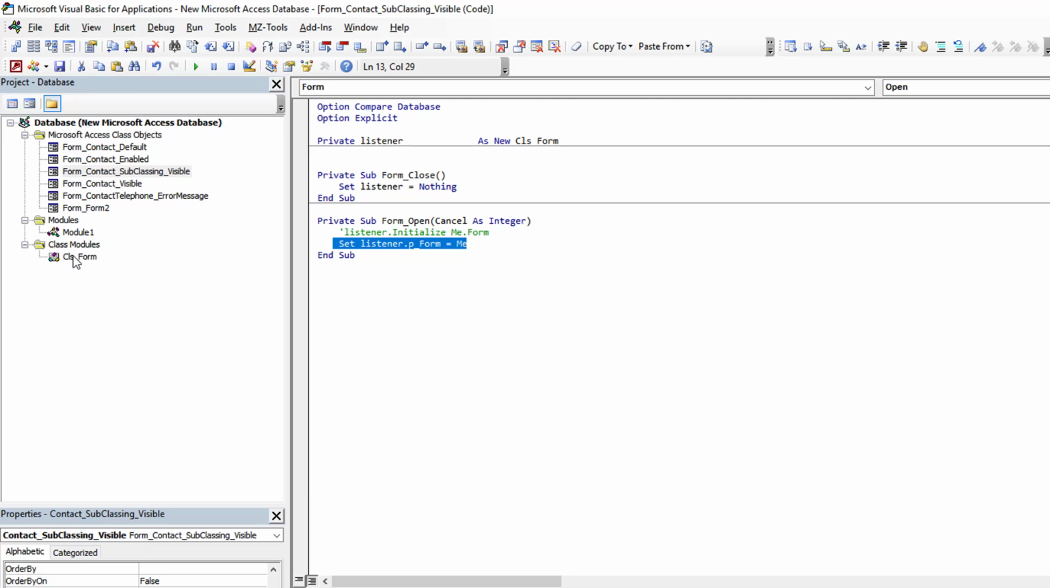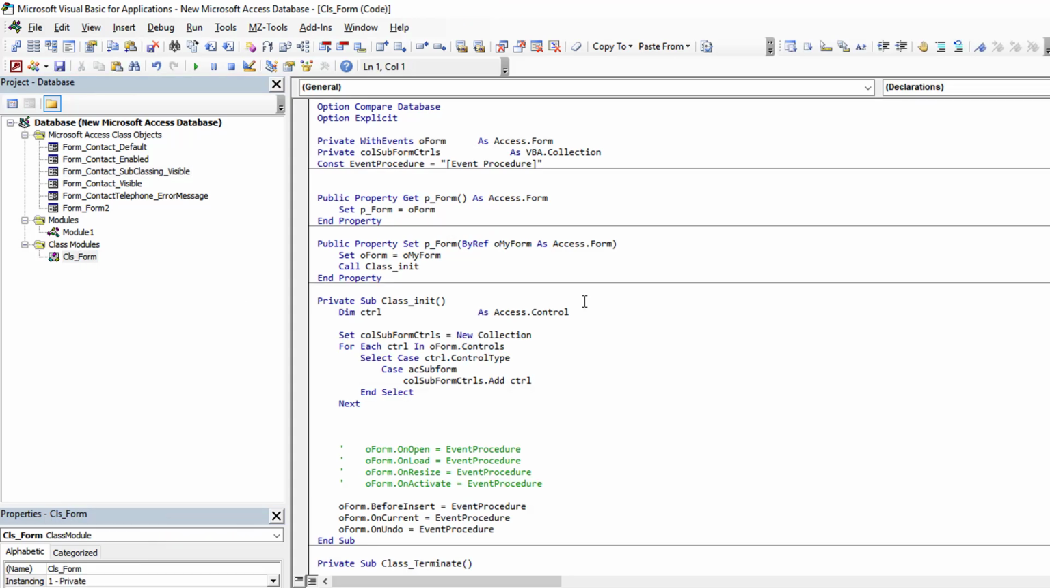Let's go to the class because everything is controlled and managed in the class. I'm creating a WithEvents for the Access form. I have a collection variable here. You'll see why in a couple seconds. And I just created a generic constant which equals a string. Instead of retyping the string everywhere, I'm just using this constant.